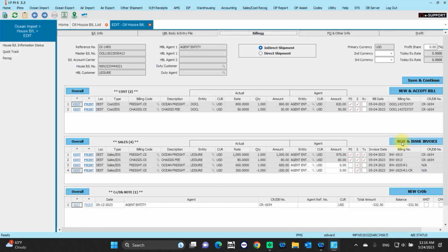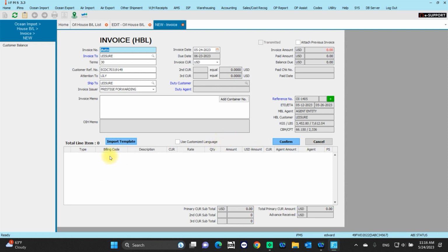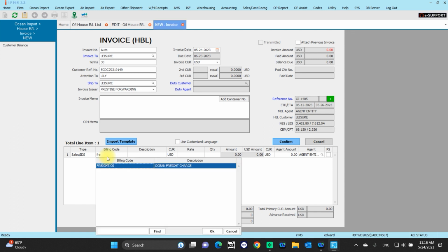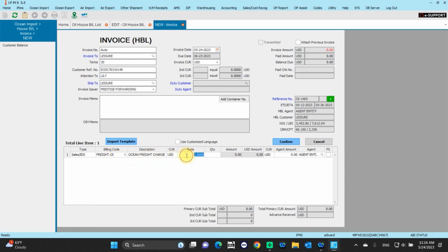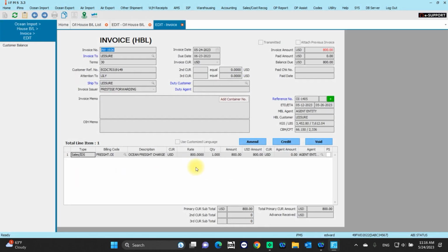So let's create a new invoice once again. We can add another freight charge. This time we'll do it for 800 at a quantity of 1, confirm. Now we see this 800 charge down here. Let's click edit. And the final type of revision we can do is a void.